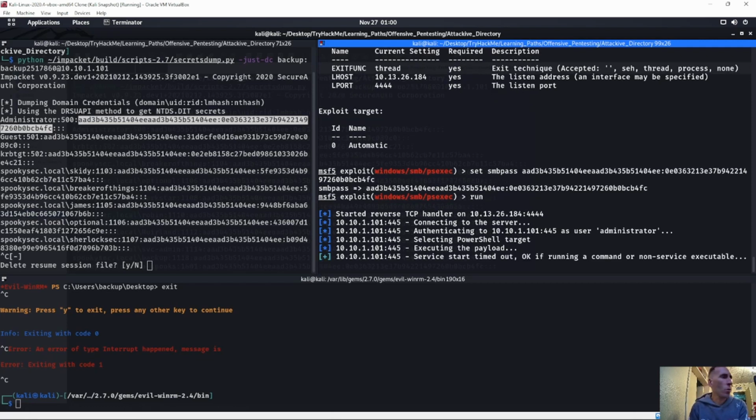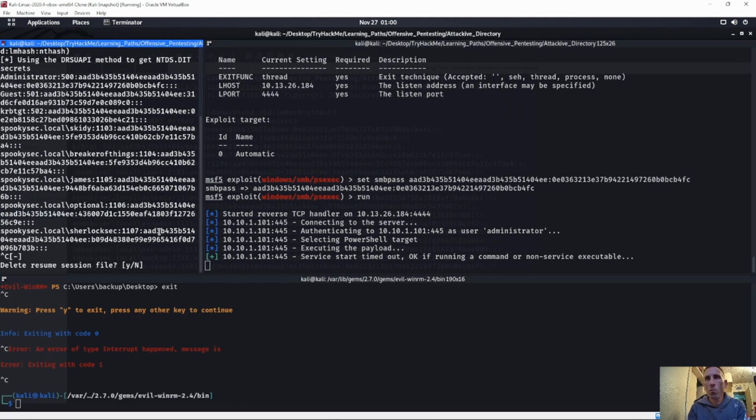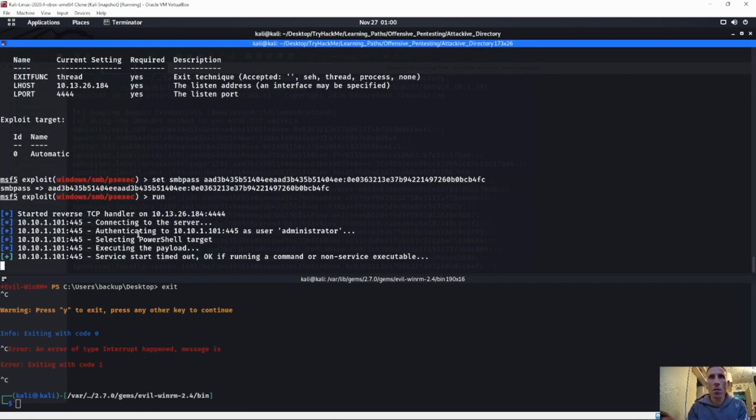And it looks like we're working this time. So, looking like we just got it through Meterpreter also. I don't know if it's looking like it.